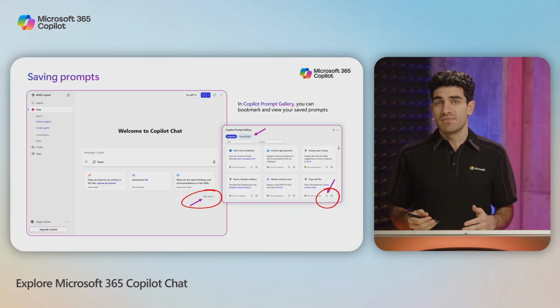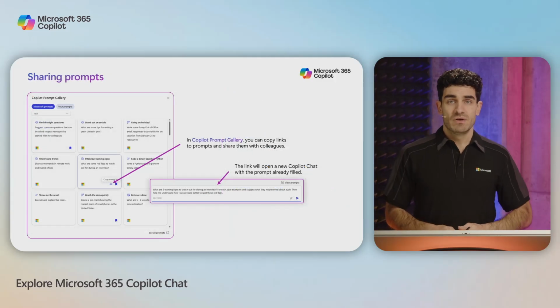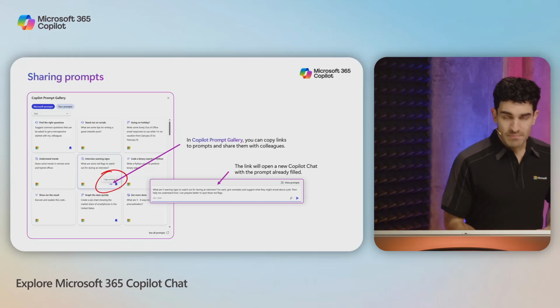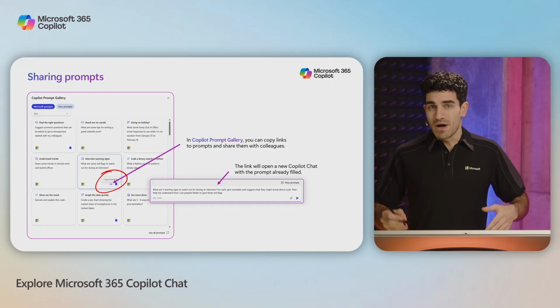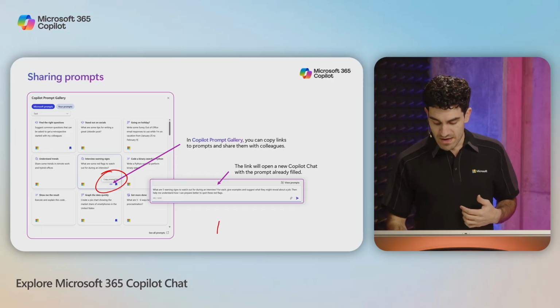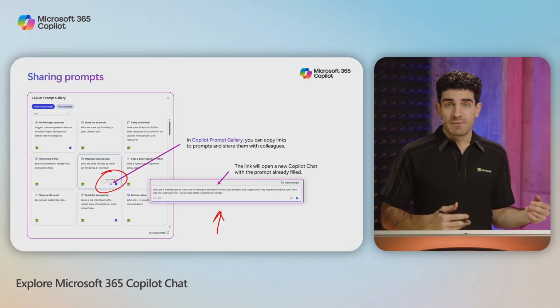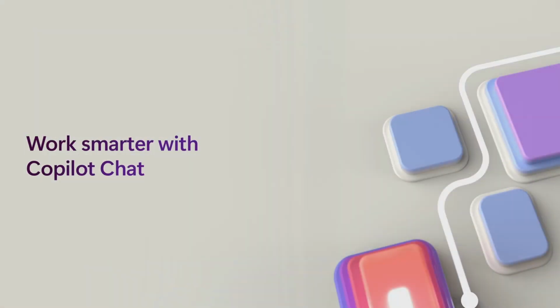If you find one that works really well for you, you can share that prompt with a colleague. You'll see a copy prompt icon right here. That link will populate the prompt into a new chat box automatically, so you can use that prompt over and over and even send it to your colleagues.